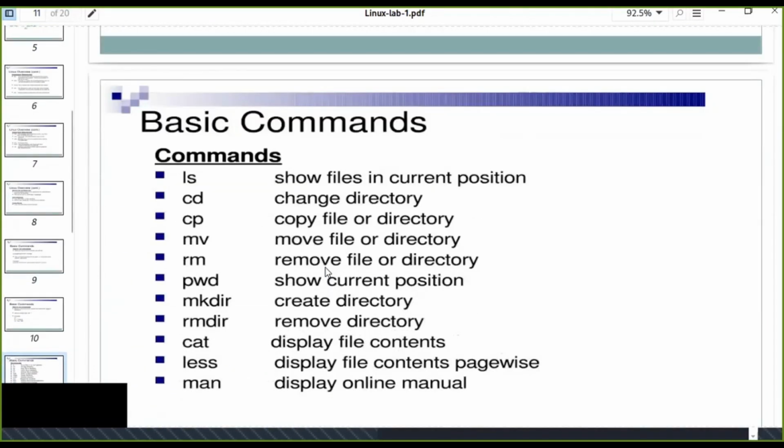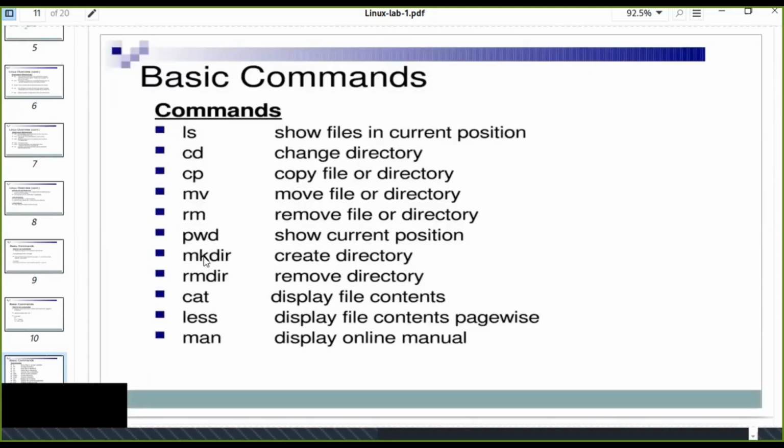Other most important basic commands. ls is used to show the files in the current working directory. Change directory is cd. cp is copy file or directory. mv is move file or directory. Sometimes we use it for renaming a file. rm is remove files or directory.